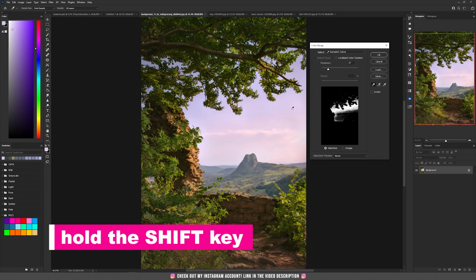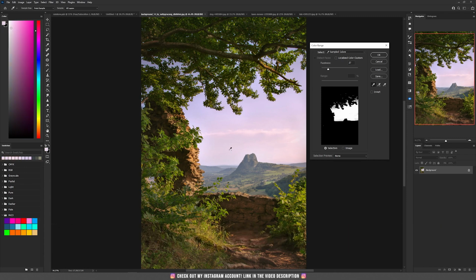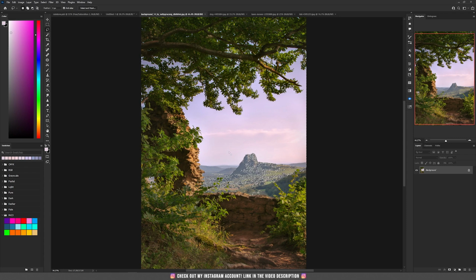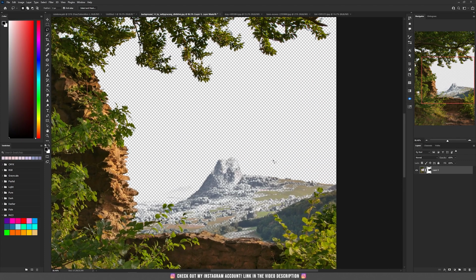So for that hold shift and click on the other areas from the sky and we will select more and try to click between the leaves. Then hit OK. We managed to select those parts and hold Alt and click on the thumbnail. Now we need to select this area with the mountains.